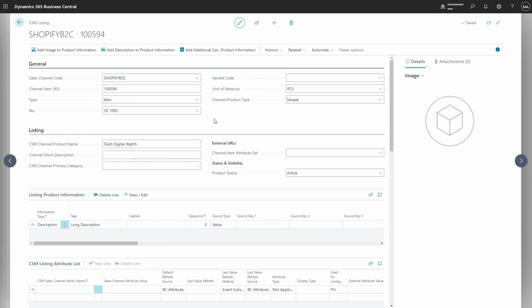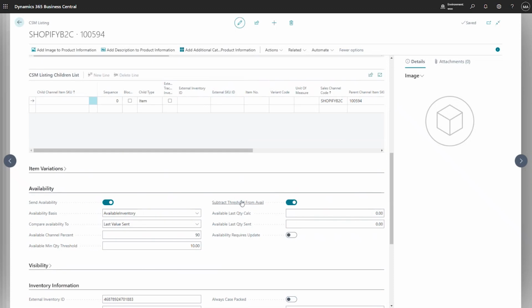The way this works is it's meant to facilitate product creation and management on your e-commerce platform from within Business Central. The idea here is that I would create a new item, item SE1005. I then, for my Shopify channel, can build a listing for it, and I have a number of different product features in here. Basic information like unit of measure, descriptive text. Images. I don't have one for this one, but you can have images, pricing information, availability. I want to send availability up to my channel.